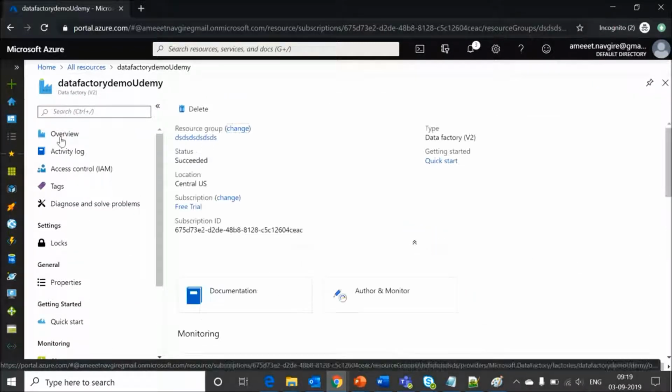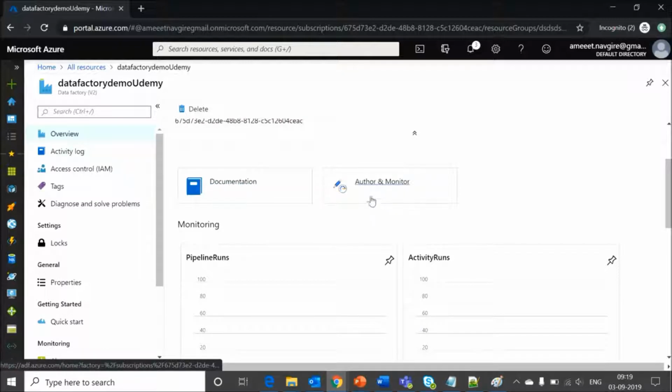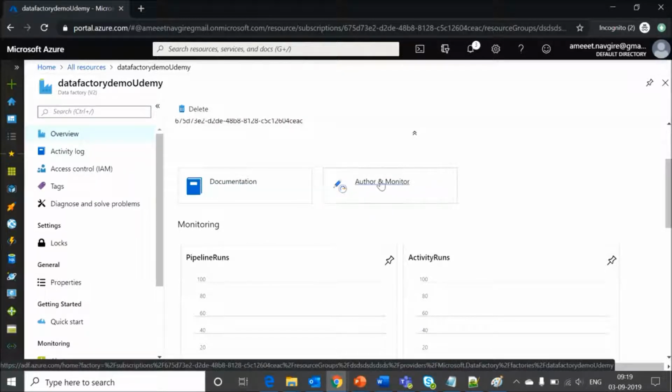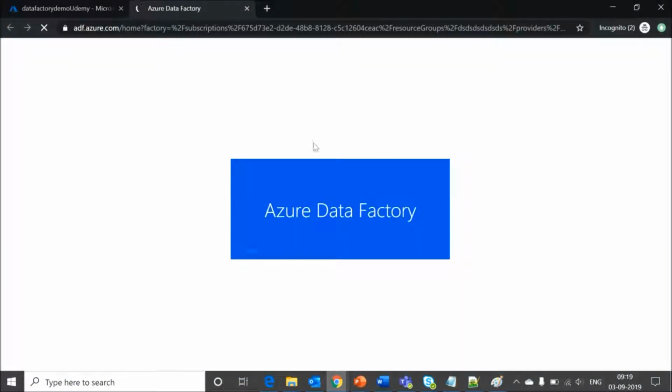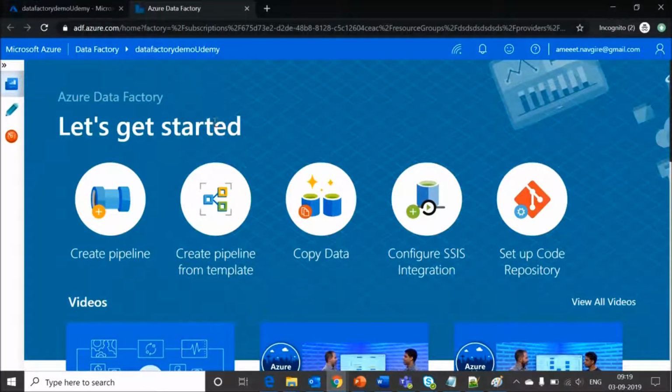I'll go back to this overview tab. Over here also you have this documentation. This is one important area, author and monitor. Let me click on this. We are going to have a lot of sessions on this particular section, author and monitor. Now data factory is a container which has pipelines, activities, data sources, linked services, etc. You could create all those objects in this author and monitor section.